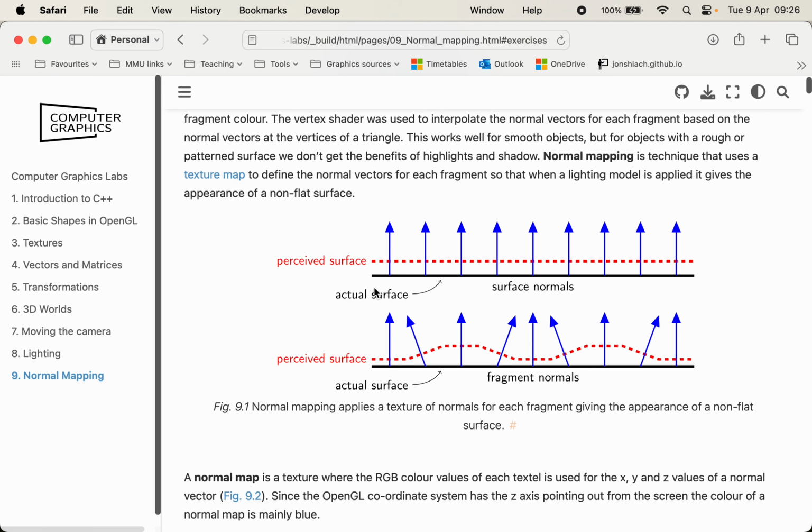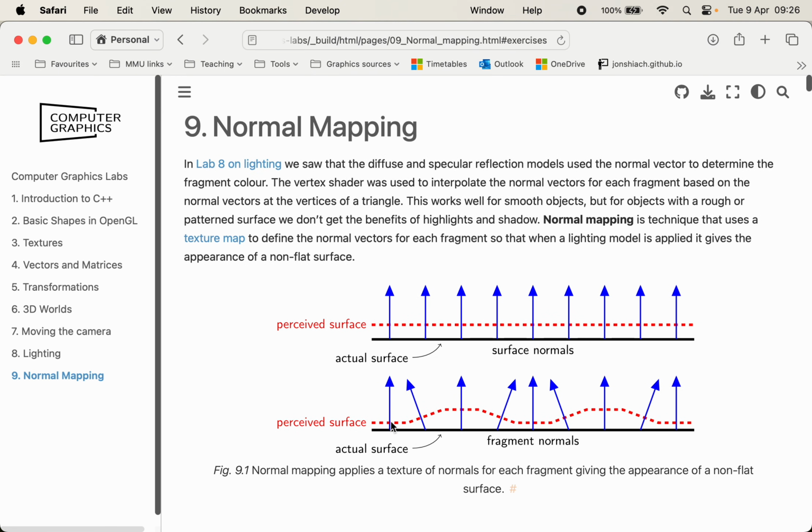So what normal mapping does is it varies the normal vectors across the surface. If you look at this bottom diagram here, we have normal vectors pointing in all sorts of directions, and when we apply the lighting model, the perceived surface is that of a non-flat surface. Okay, well the polygon is actually flat, but to the viewer it is perceived as non-flat. So it's quite an efficient way of getting geometry into our models.